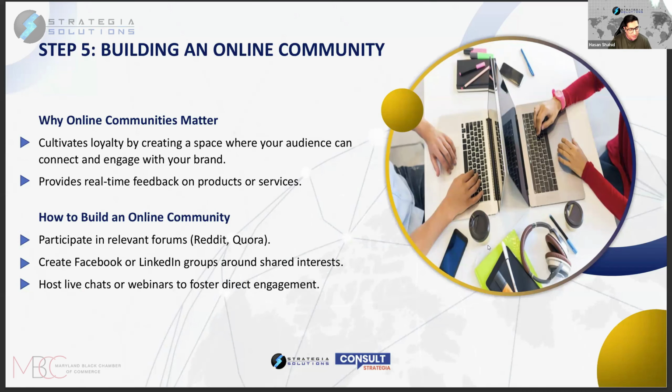So that's the paid and kind of the quick methods. Now we're going to talk a bit about building an online community. One of the things in any relationship, business or otherwise, is knowing the other person.